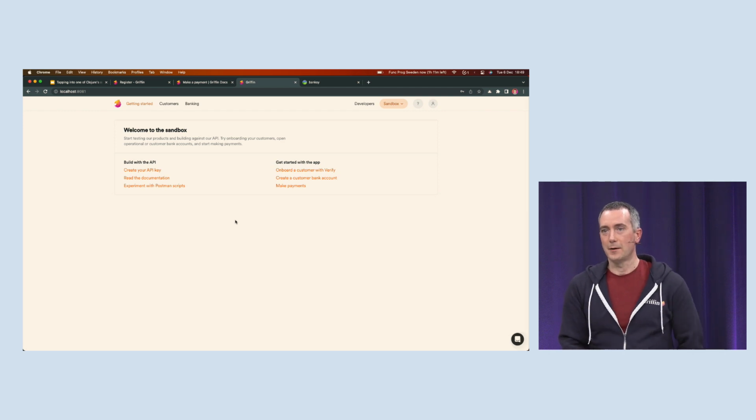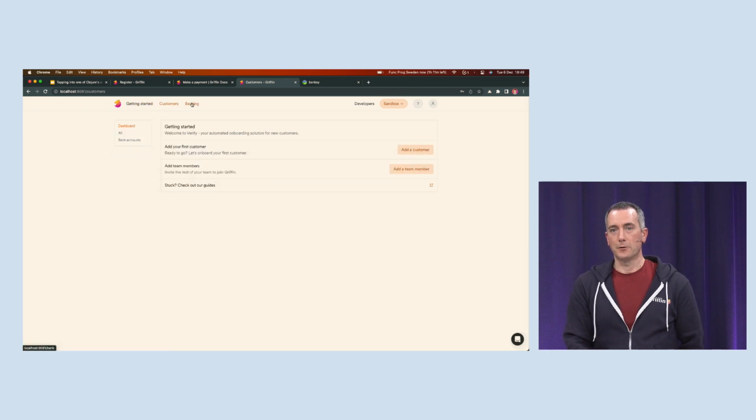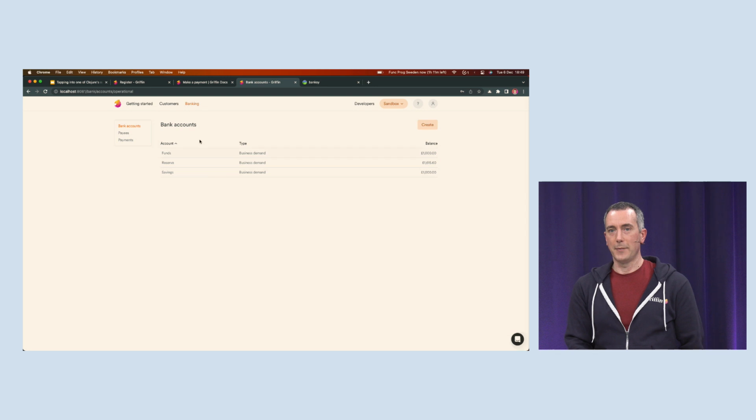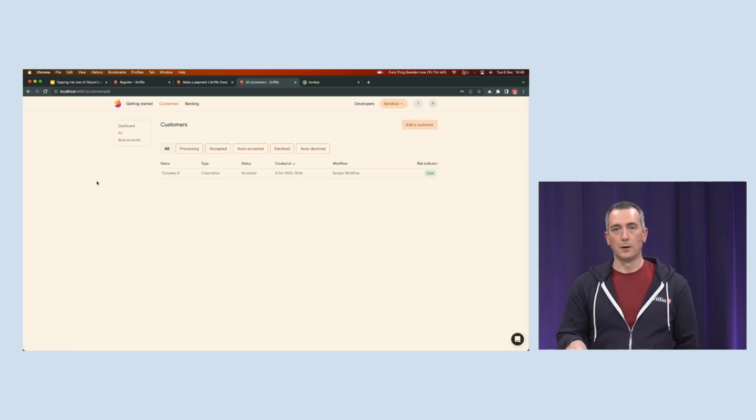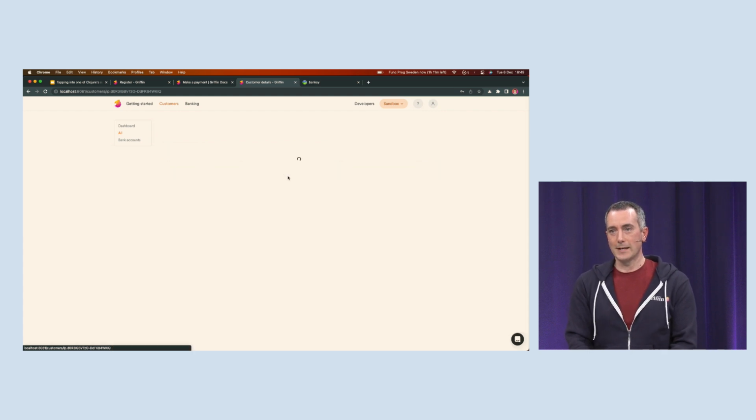So this is what the Sandbox UI looks like. And there are two main sections, one for managing your customers and one for managing banking, payments, and bank accounts. So let me just show you quickly, because here's one I prepared earlier. This is running on my local machine, so I can show you the debugging, which we're going to get to hopefully quite soon. But normally you'll be connecting to our platform, obviously, that's running on griffin.sh.